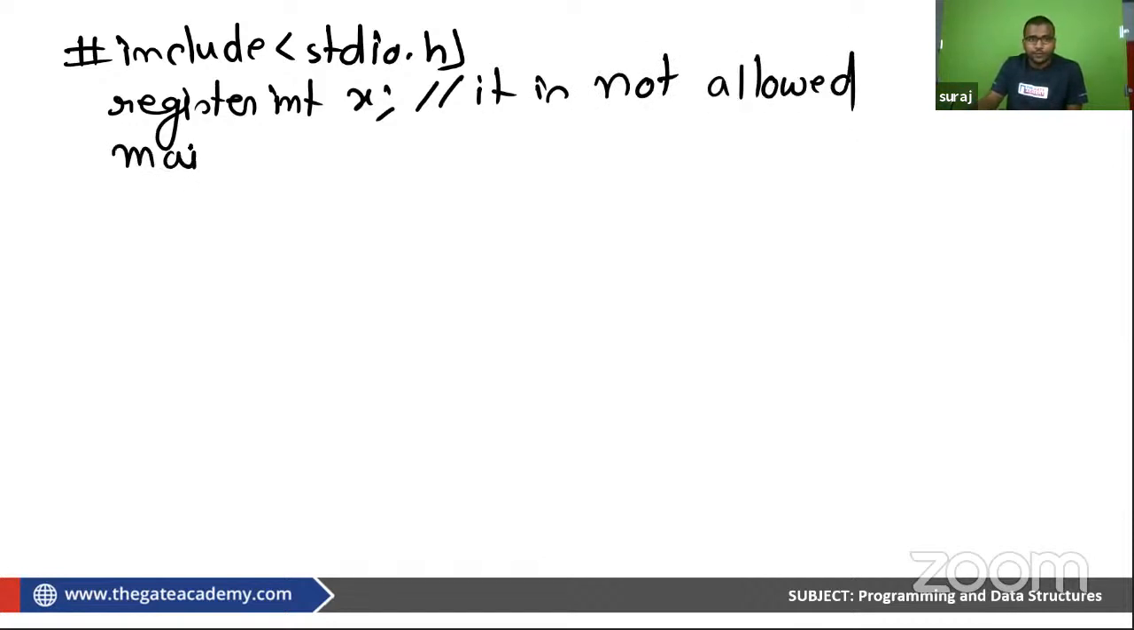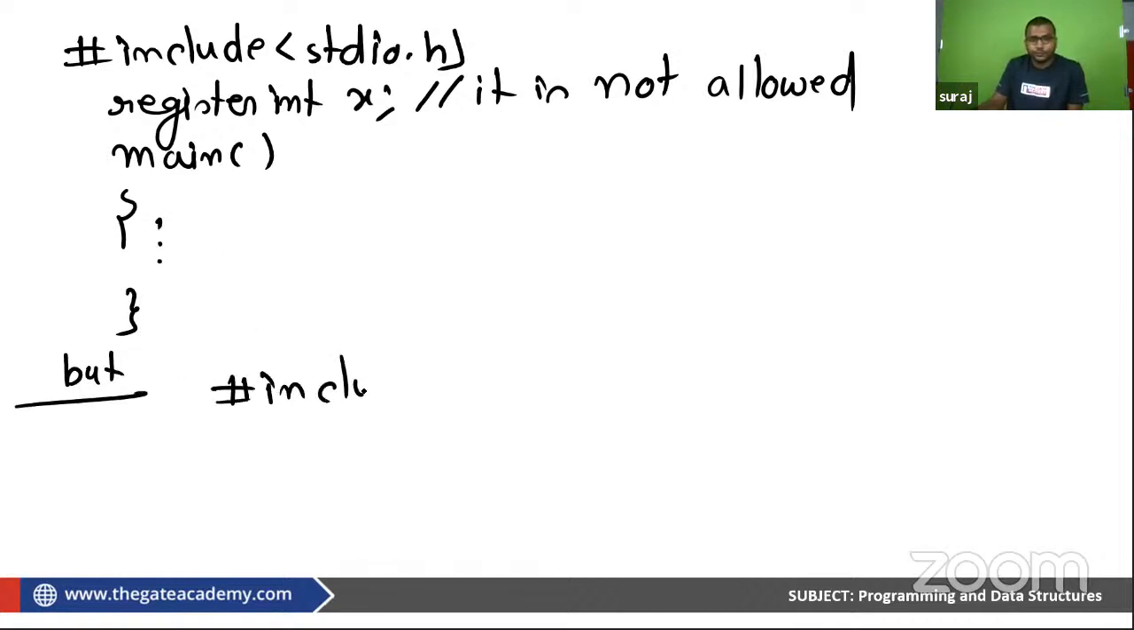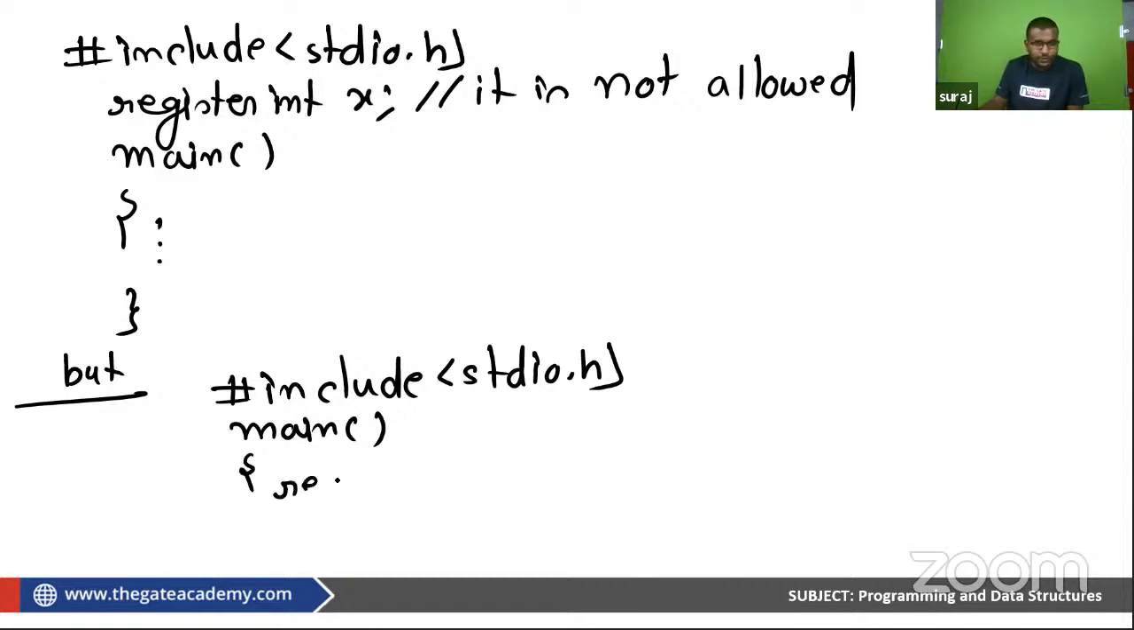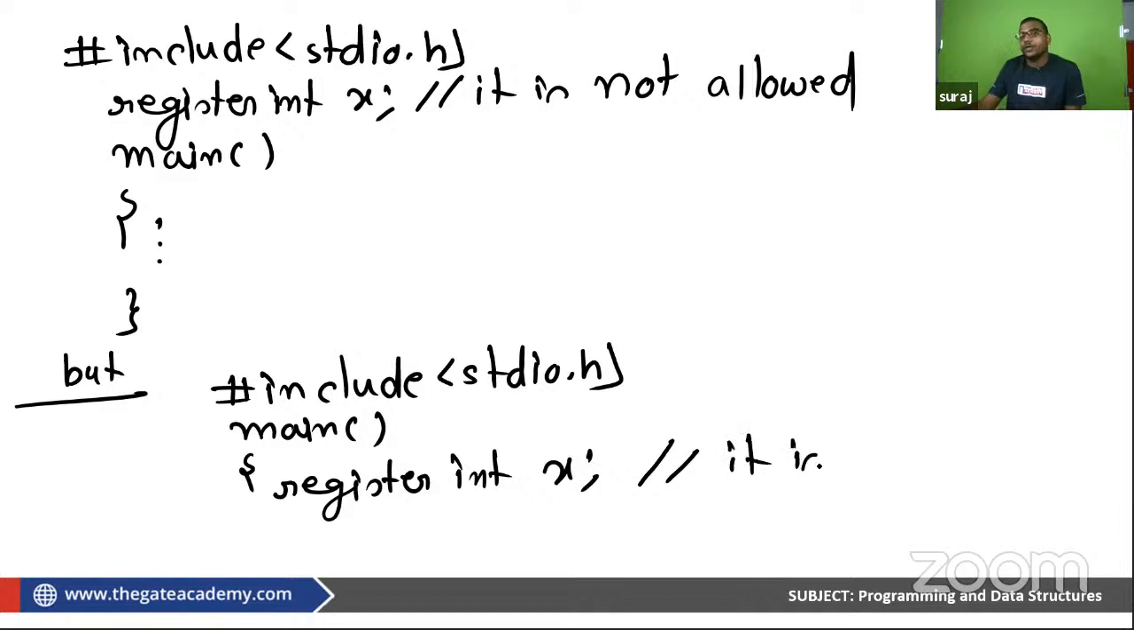Here it is having main. Okay, but same thing. In main, you can write here register int index. This is allowed inside the main because it is now a local variable, that is auto class. It is allowed. Okay, so only auto variables are allowed to be made register. Understood?